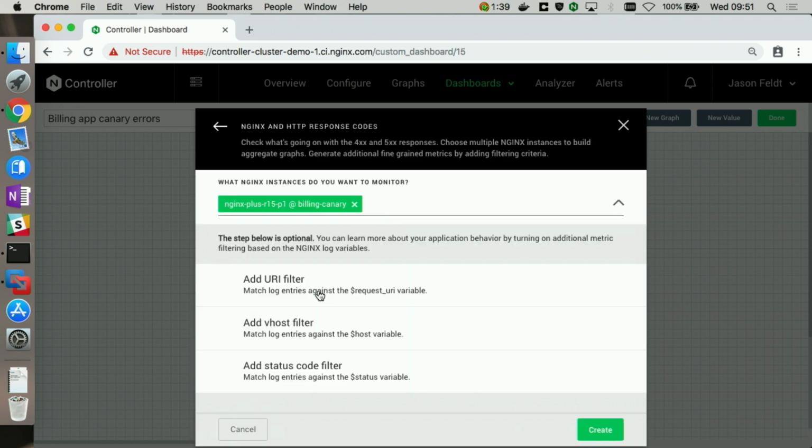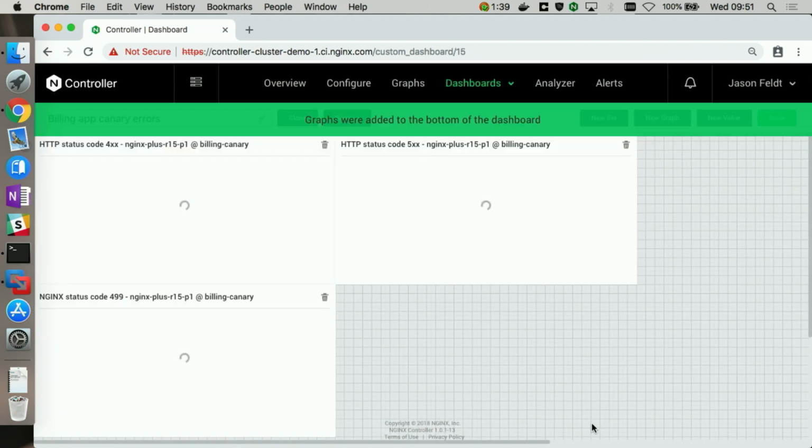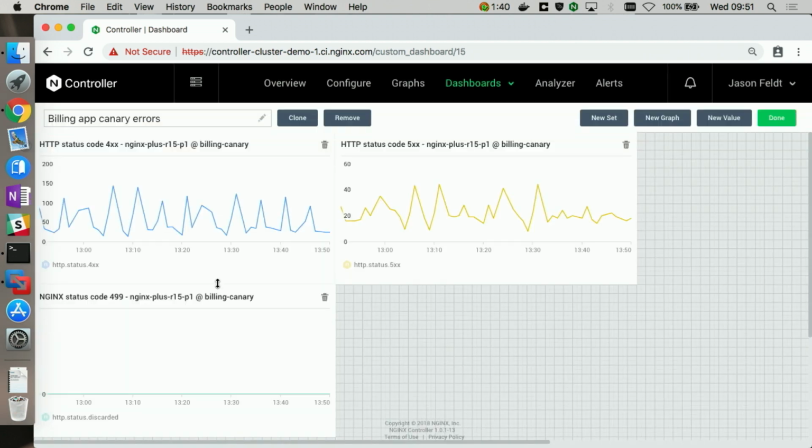You can see my billing Canary deployment instance here. Hit create. Now you can see we've got 4xx errors, 5xx, and 499s. So that's creating the new dashboard. Now let's add a new graph.